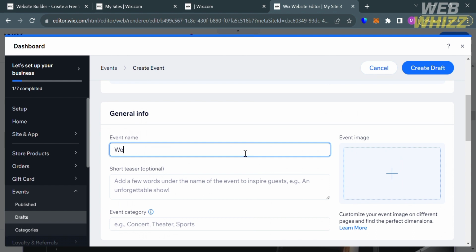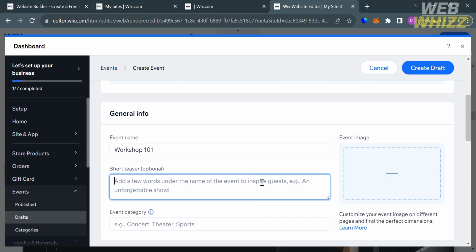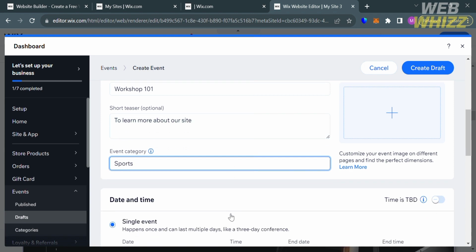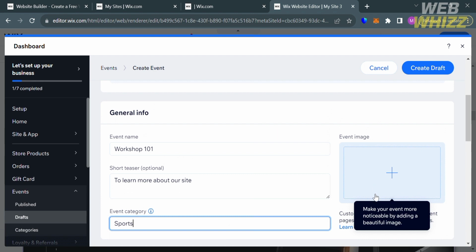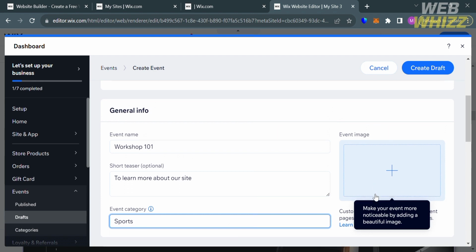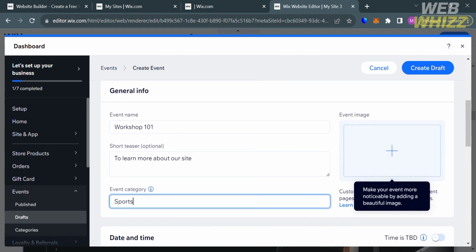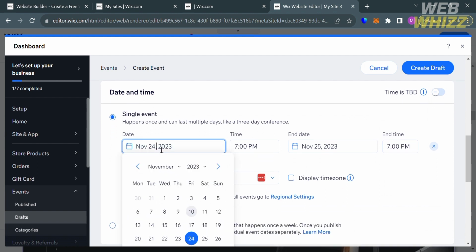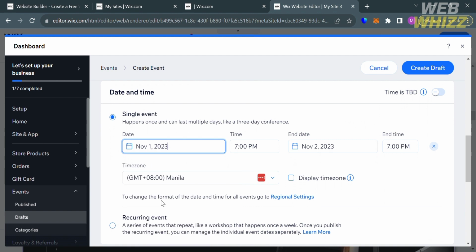After that, below, you also need to fill out all of the required information, such as the event name. I'm going to enter here Workshop 101. Below here, you could also add a short teaser, a few words under the name of the event, to inspire the guests. After that, below is the event category, in which I'm going to enter sports. Aside from that, you can even add an image by simply clicking the plus button under Event Image. After that, below here, if you scroll down, you also need to fill out the date and time, in which you can specify the date, the time, the end date, and the end time.